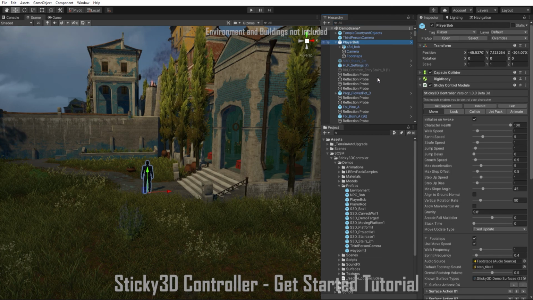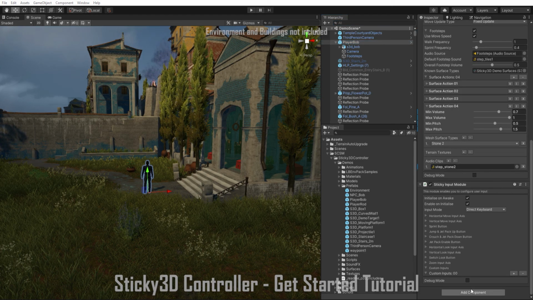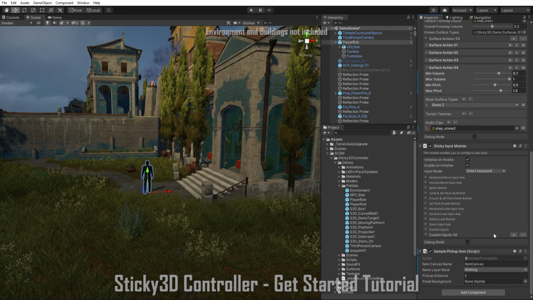And if we come back to our player, we're going to add a new script on here called sample pickup item. And the item layer mask here is obviously going to be items. We'll increase the pickup distance a little bit. And we want to add just some sort of sprite to put on our canvas that we're going to display. We want to take some action when someone presses a key to pick up items.